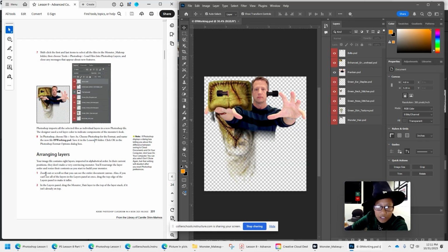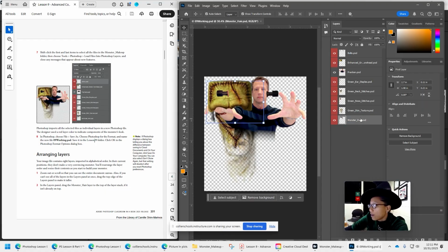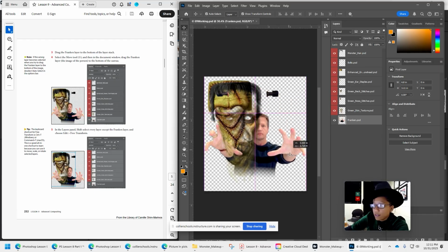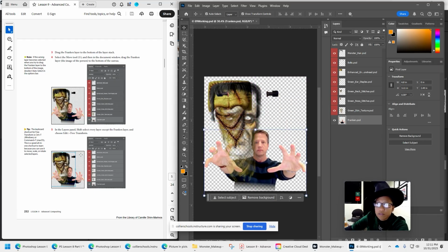So we're going to arrange these layers. We're going to zoom out, and then in the layers panel, drag the monster hair to the top of the stack. They want it all the way to the top. They drag the Franken layer to the bottom. Then select the Move tool and drag the Franken layer, the image of the person, to the bottom of the canvas. They want the guy here at the bottom of the canvas.